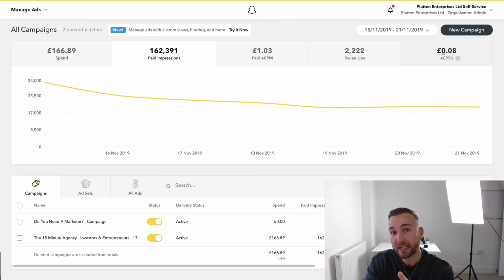Now, one thing I haven't been able to track yet, because my pixel is fresh on Snapchat, is how many of these people converted. That's going to be a really key statistic, because it's all well and good getting traffic, but you need to get conversions as well.